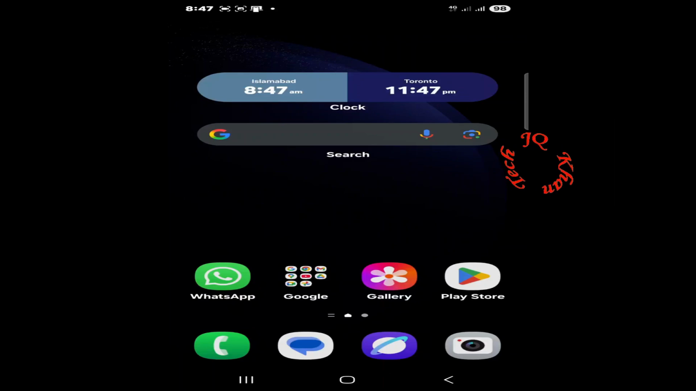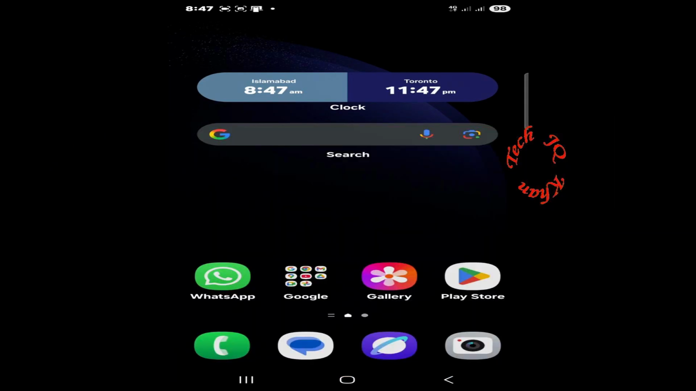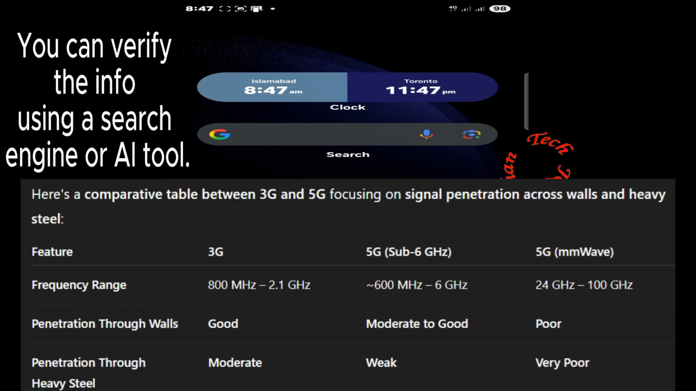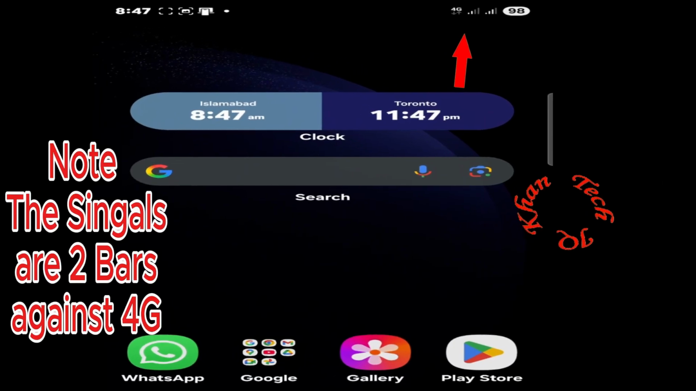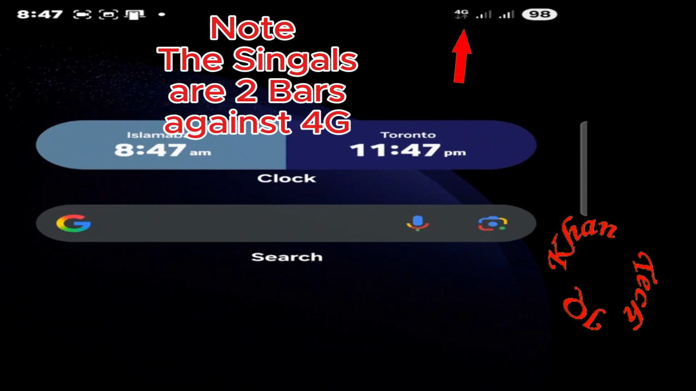Hello viewers, let's see the problem of 4G, 5G slow internet or weak penetration between walls or heavy steel wires. You can also see a comparative table between 3G and 5G focusing on signal penetration across walls and heavy steels. This table could also be verified from Google search engine or many AI webs.